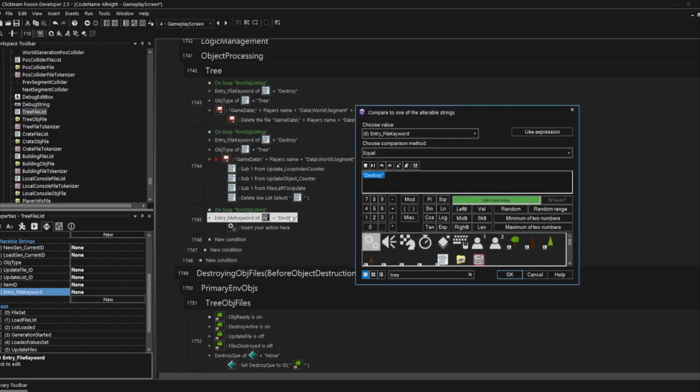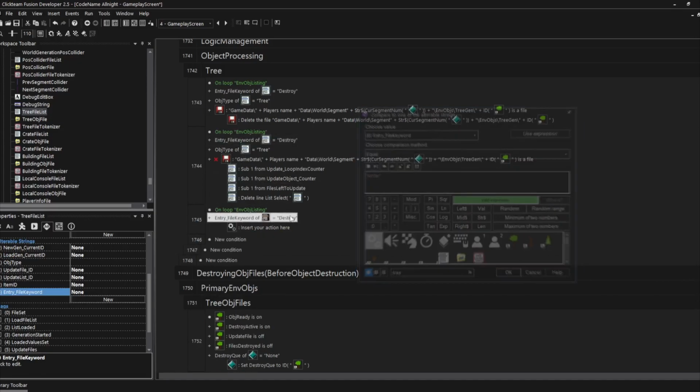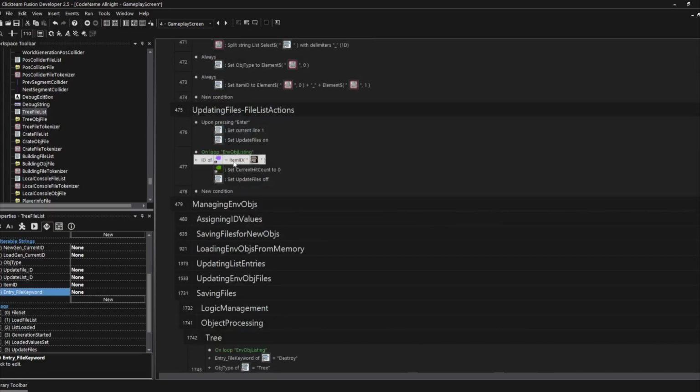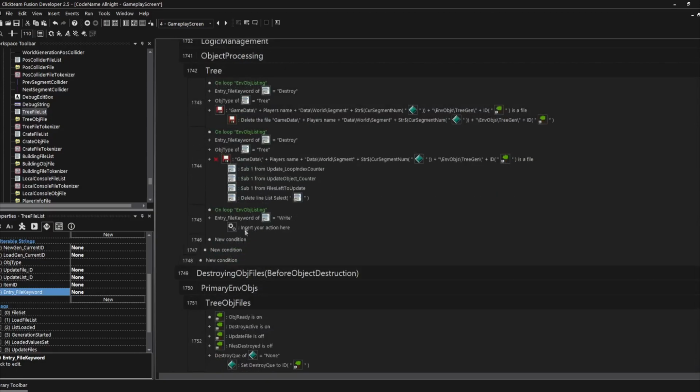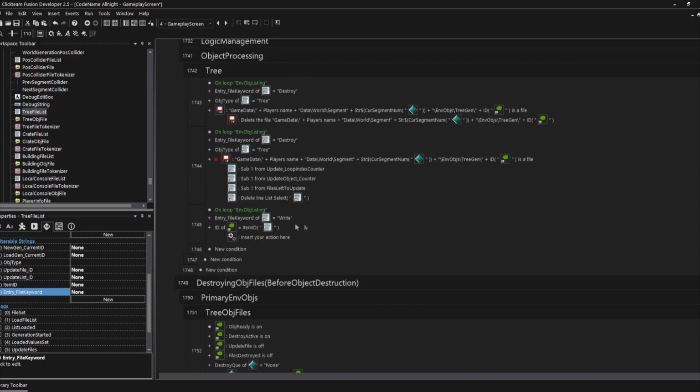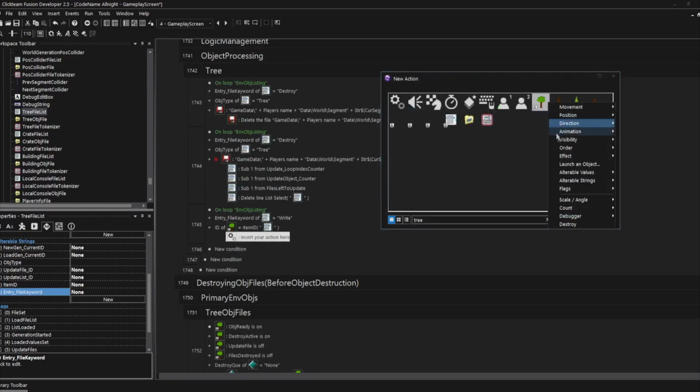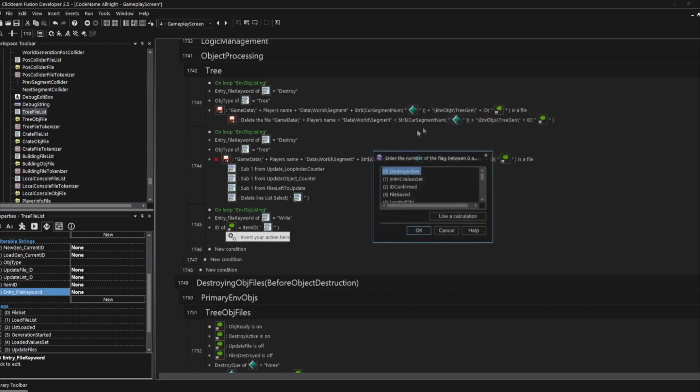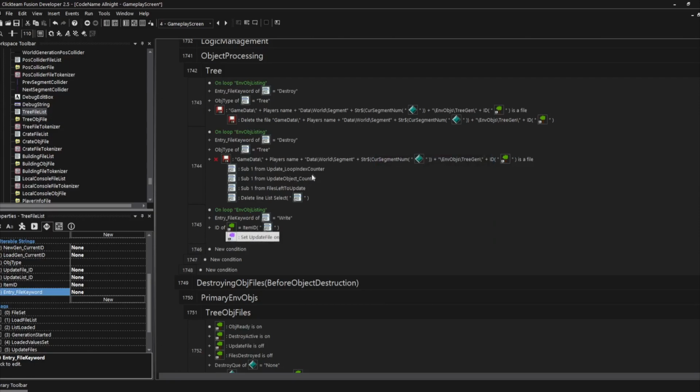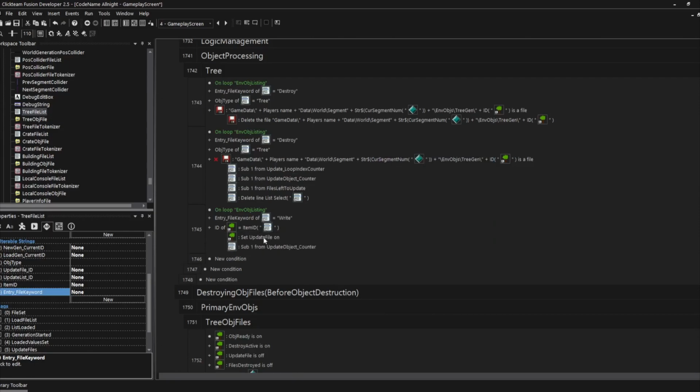So now moving on to the last case, which is what happens if the entity file keyword is right. And then that's when we'll be grabbing the object ID and checking to see if it's a match. Now, if it's a match, this is where we're going to be setting on update file, and then we're also going to be subtracting 1 from the update object counter. And finally, we're going to move the list down 1.